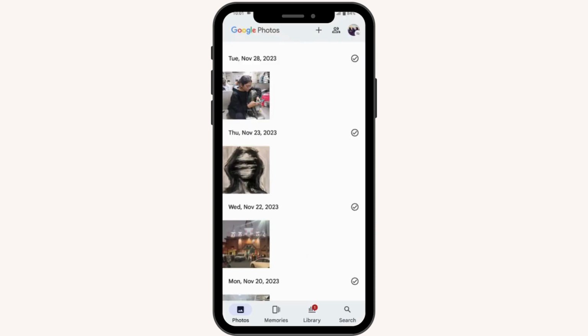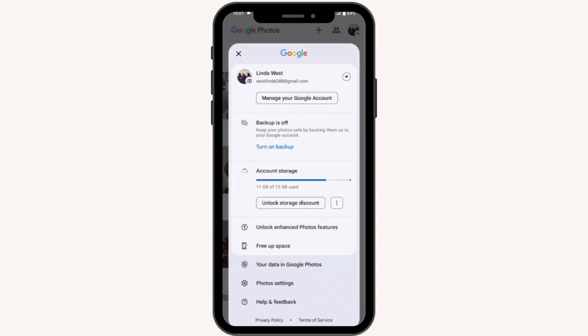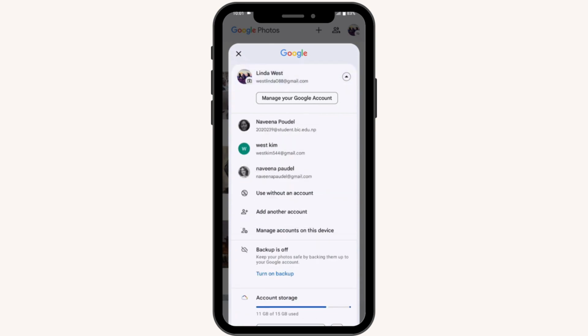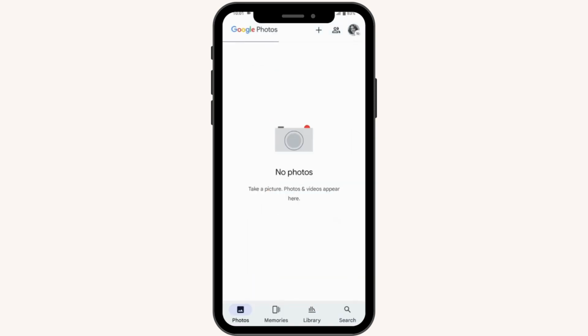And now you can go for the upper right corner which has that profile icon. And from here you can sign into your another account, or you can also go for the drop down bar which is on the right side, and then you can choose your account. So I'll be choosing my account.